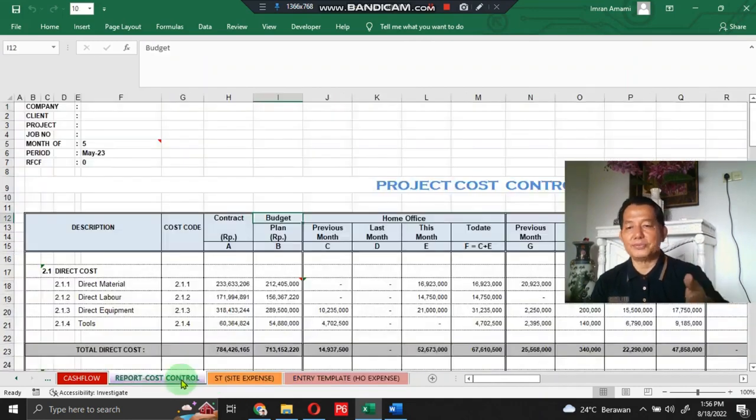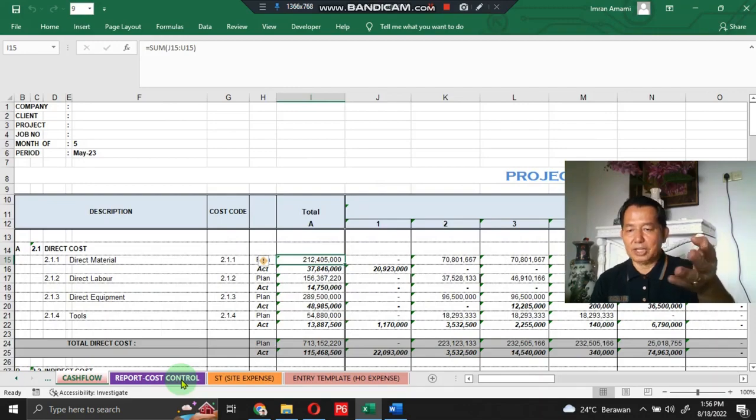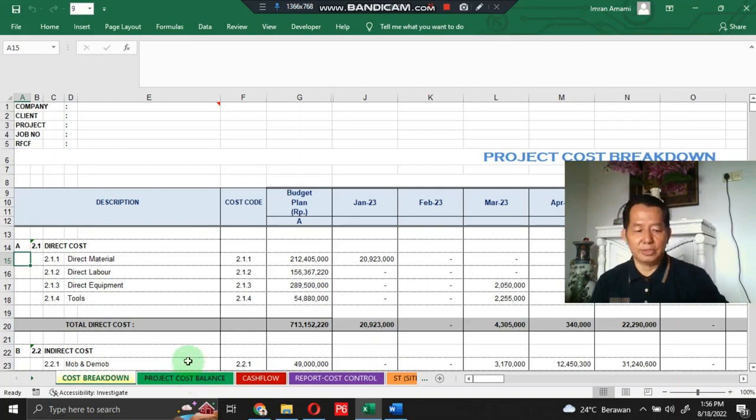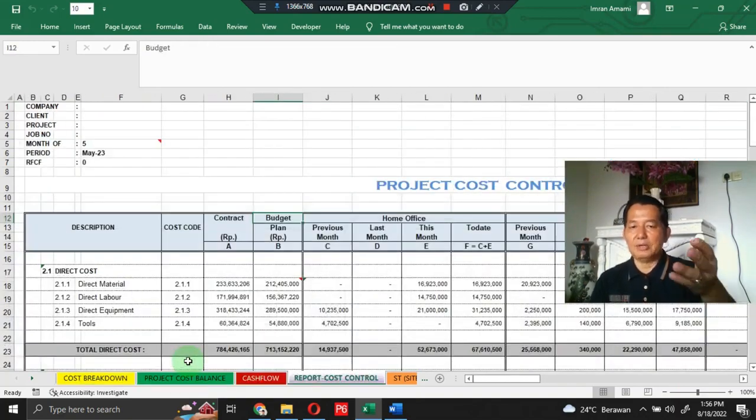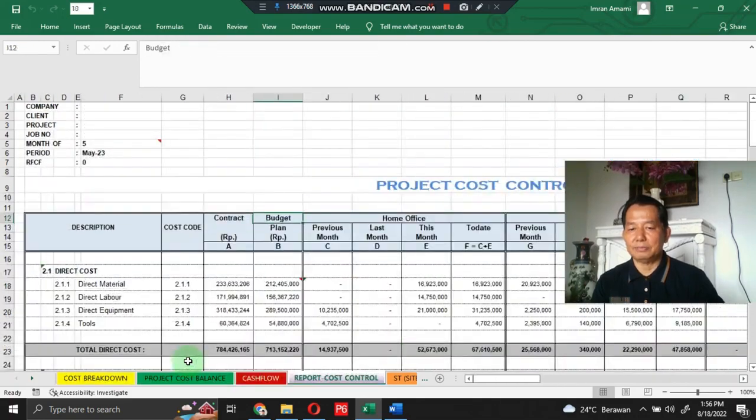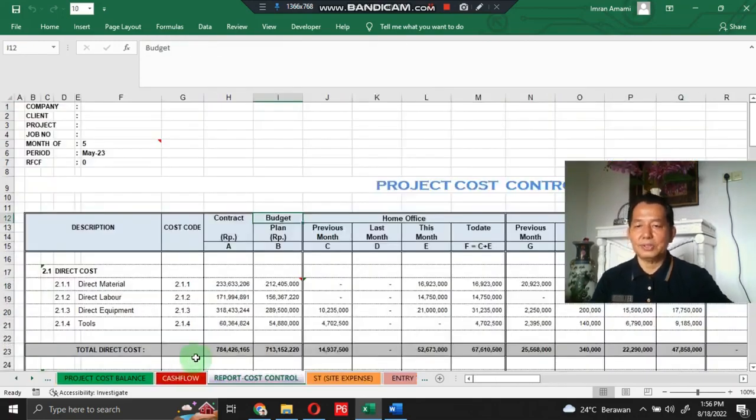Also, this program generates 4 project cost reports, starting from project cost control report, and then project cash flow report, project cost balance, and the last one is project cost breakdown. I will focus on 3 of them: project cost control, project cost balance, and project cost breakdown. Because they have the budget plan and contract prices, and they hold the main role in operating these programs.